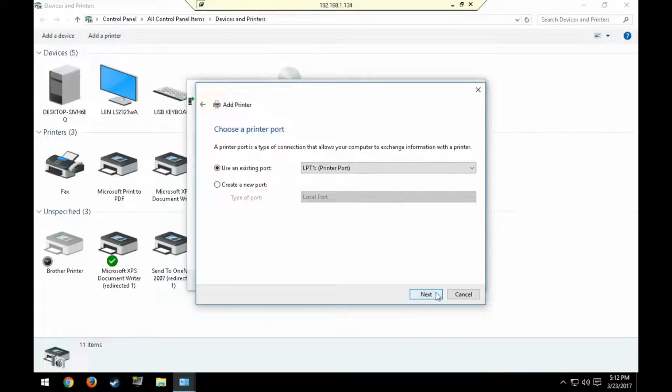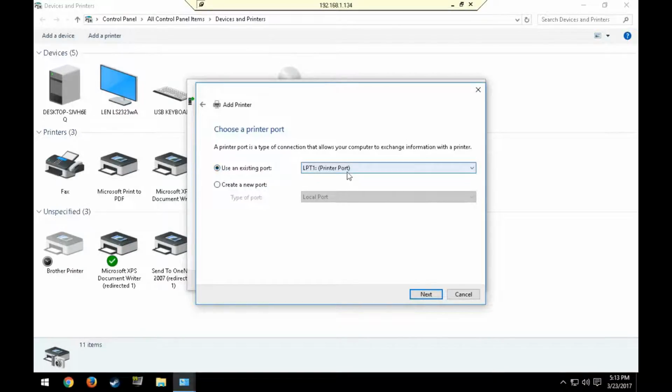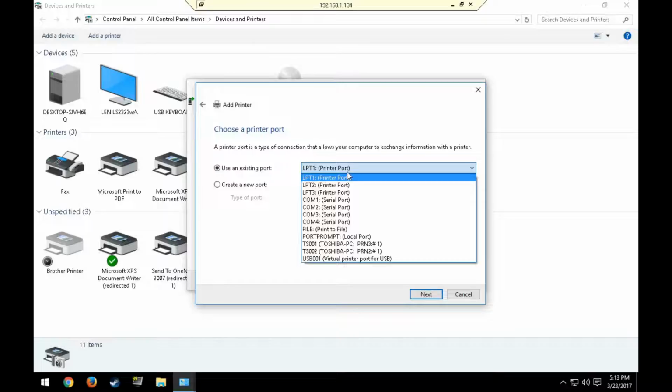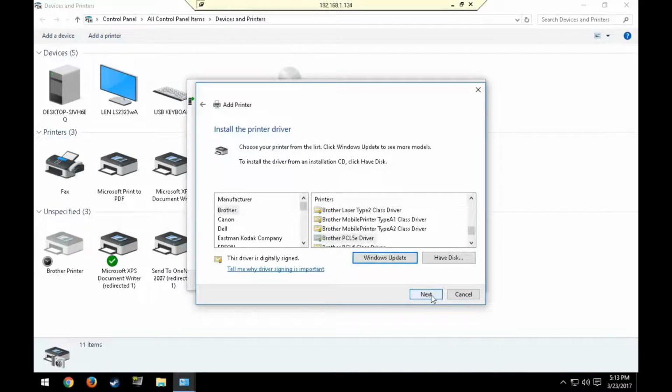And you can use an existing port, or you can create a new port. If you select create a new port, you can select either standard TCP/IP port, or you can select local port, but we're going to be using an existing port, so make sure it's selected, then click the drop down. Here is where we'll be selecting USB. So right at the bottom you'll see USB 001 virtual printer port for USB. So select that, click next, and here's where you select your printer manufacturer.